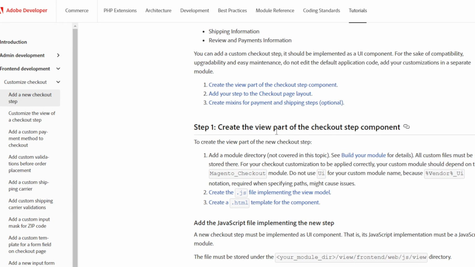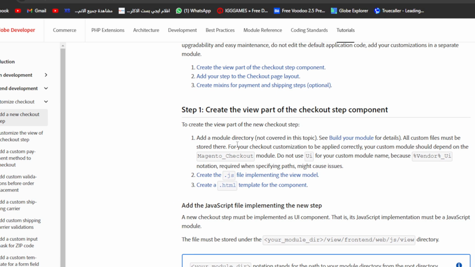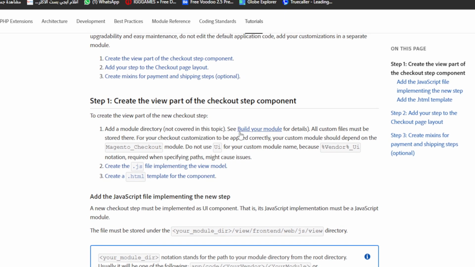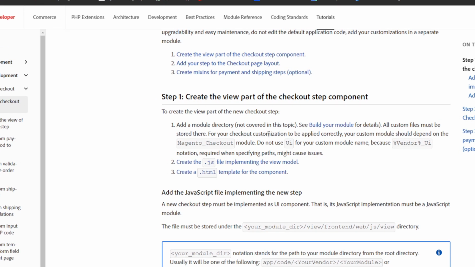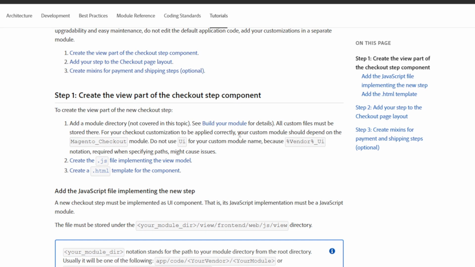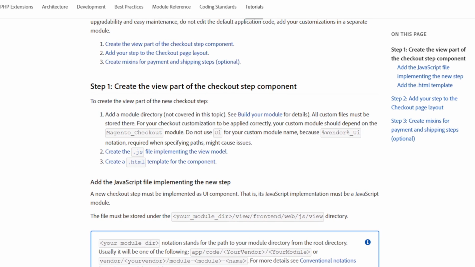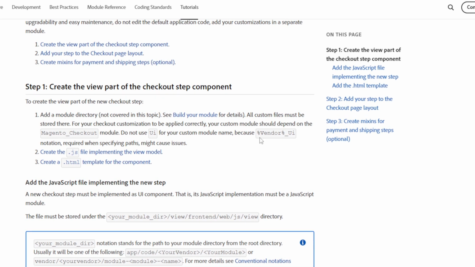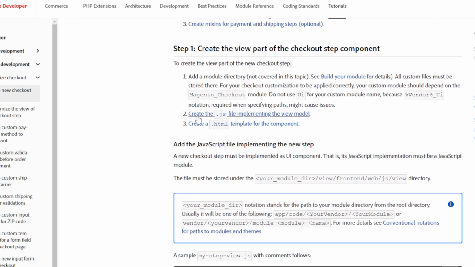Create the view part of the checkout step component. To create the view part of the new checkout step, add a module directory, not covered in this topic. See build your module. All custom files must be stored there. For your checkout customization to be applied correctly, your custom module should depend on the Magento checkout module. Do not use UI for your custom module name, because the vendor UI notation required when specifying the path might cause issues. Second, create the JavaScript file implementing the view module and create a .html template for the components.